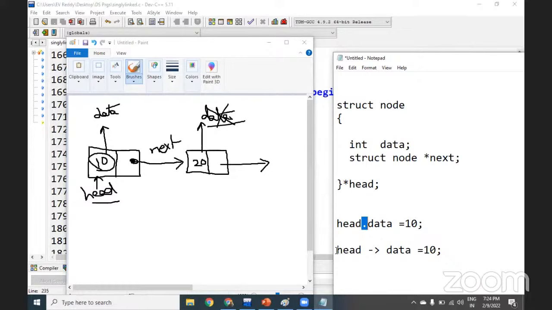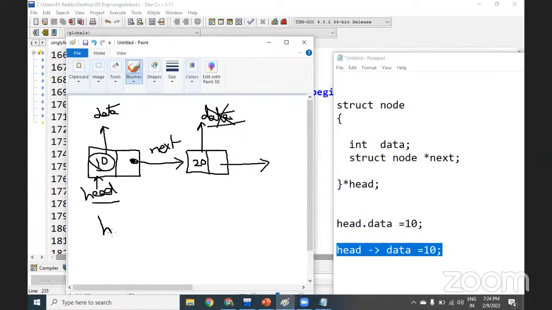Fine. So here afterwards, I'm going to use like this. So assume that how to refer this 10. So if this is the head of data, head of data.